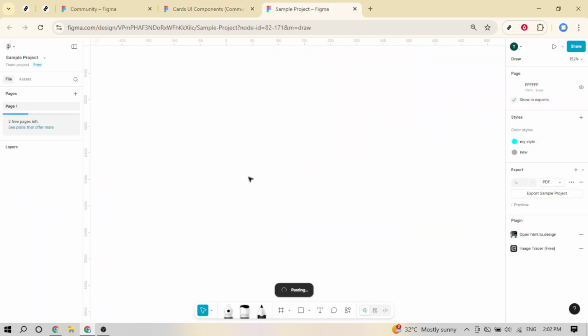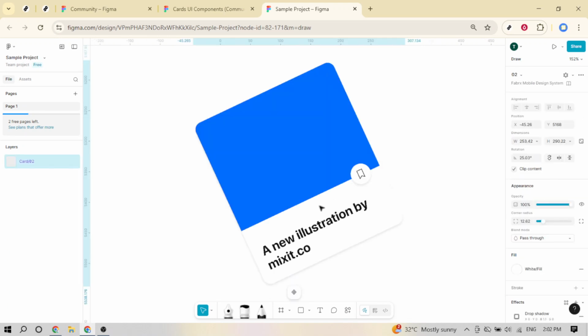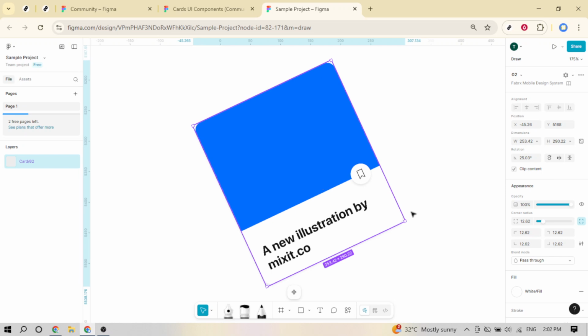Many teams like to paste these into a dedicated page called Components or Library to keep things tidy, but you can paste them into any working page and reorganize later. You'll see the components appear with their names and instances intact, ready to drag into your frames.